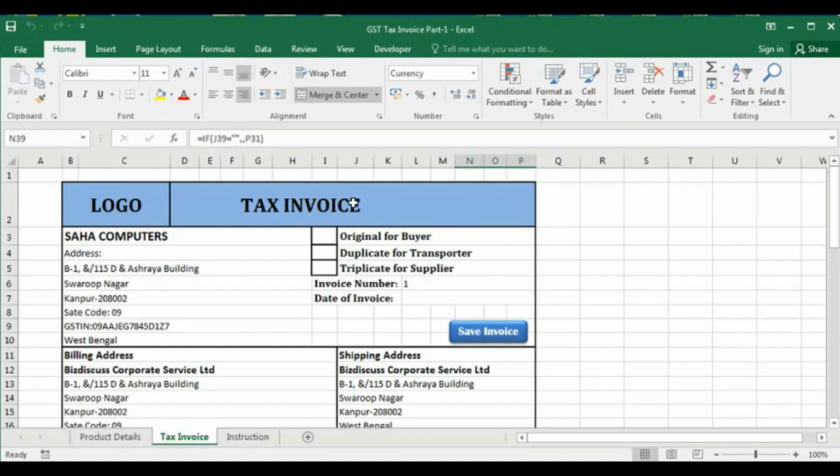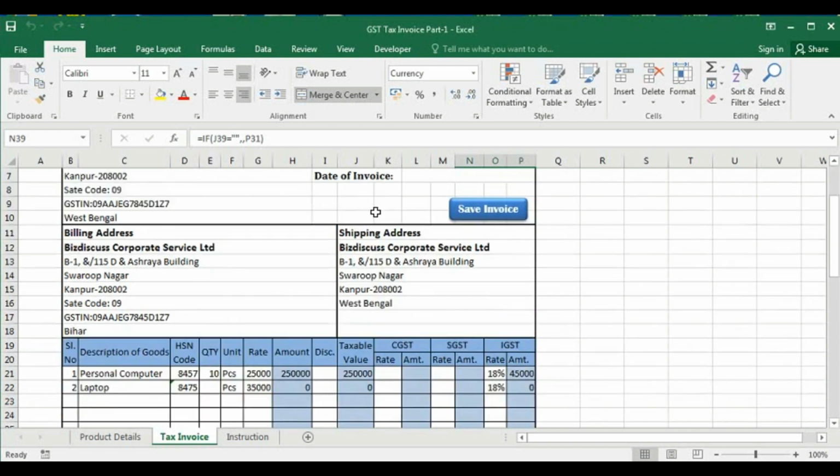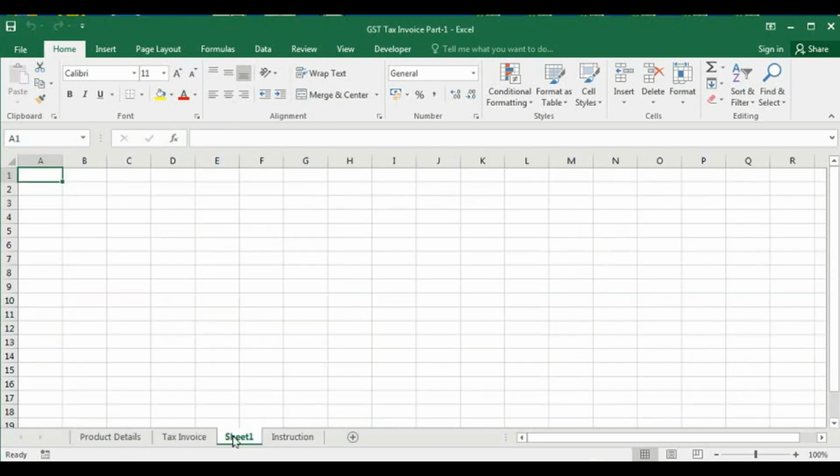So this is the project file of the first part. Here we will work on this billing address and shipping address. First we have to create a new sheet for party details. So create a new sheet, give it the name party details, and write the column headers.